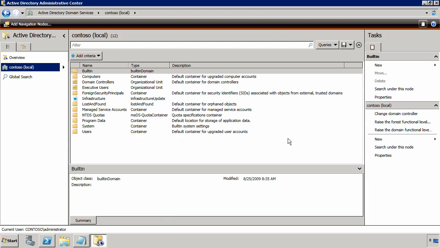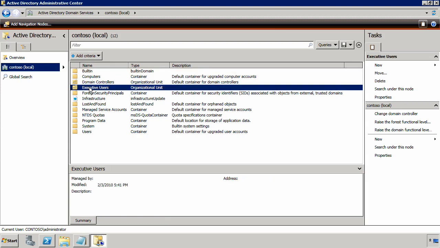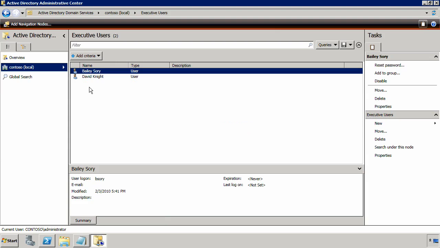Now you'll see here we're taking a look at the Active Directory Administrative Center. And in here, just like your own Active Directory Users and Computers, we have a list of all the different things that we can take a look at in our Active Directory. One of the things that I've created in the AD Administrative Center is this Executive Users OU. This Executive Users OU has two users, Bailey Sori and David Knight.